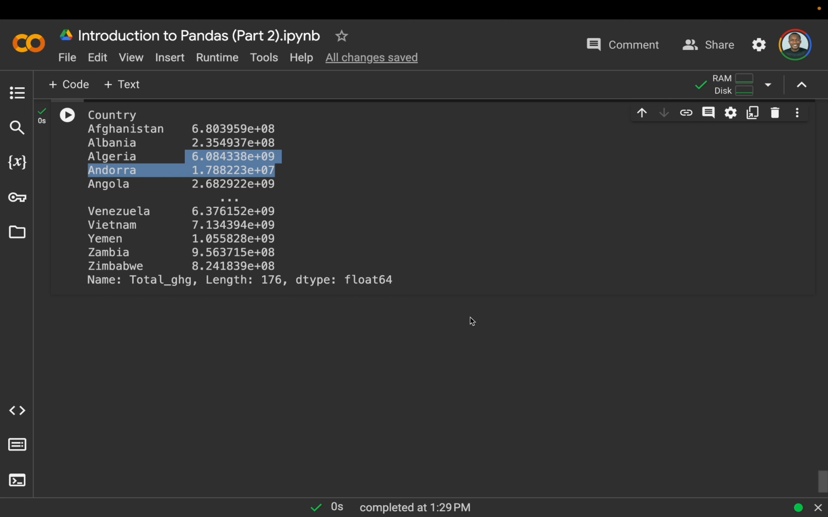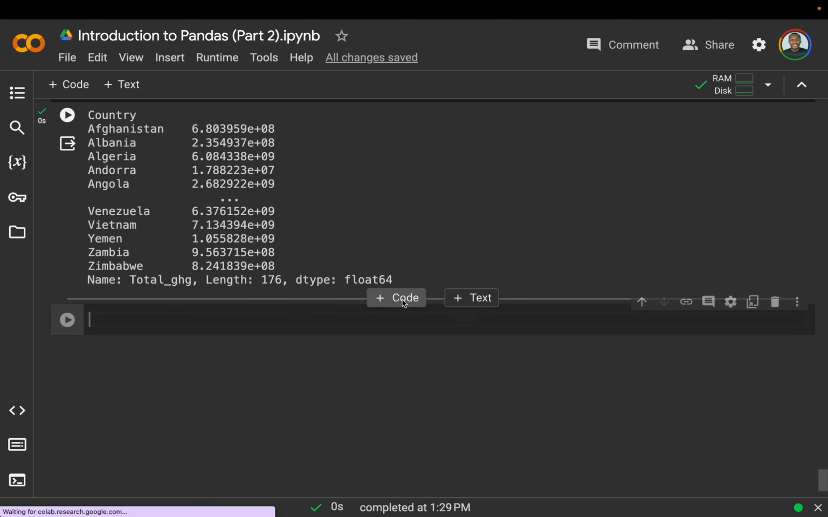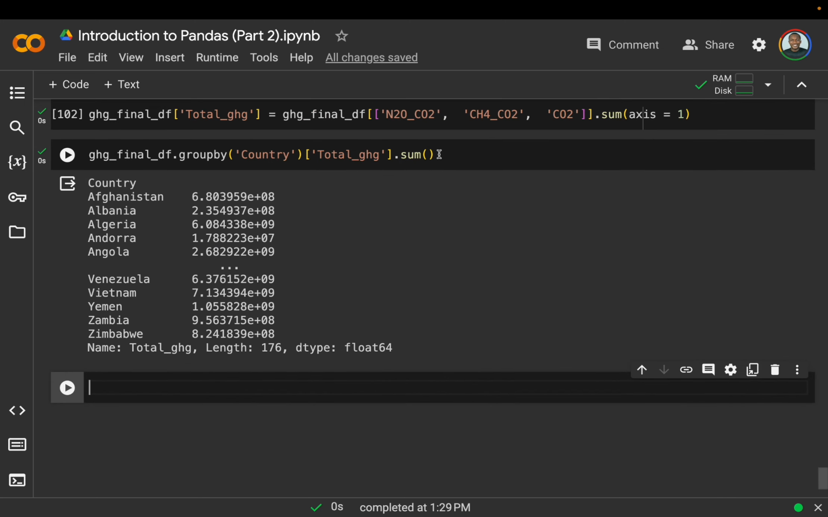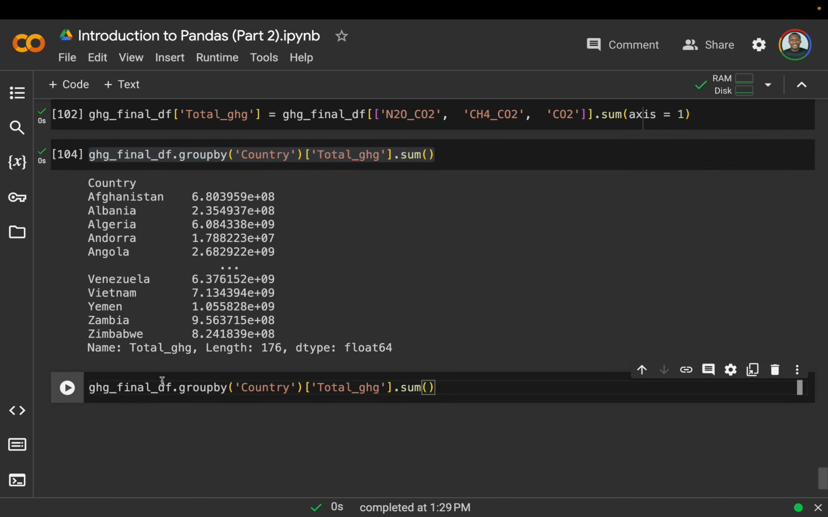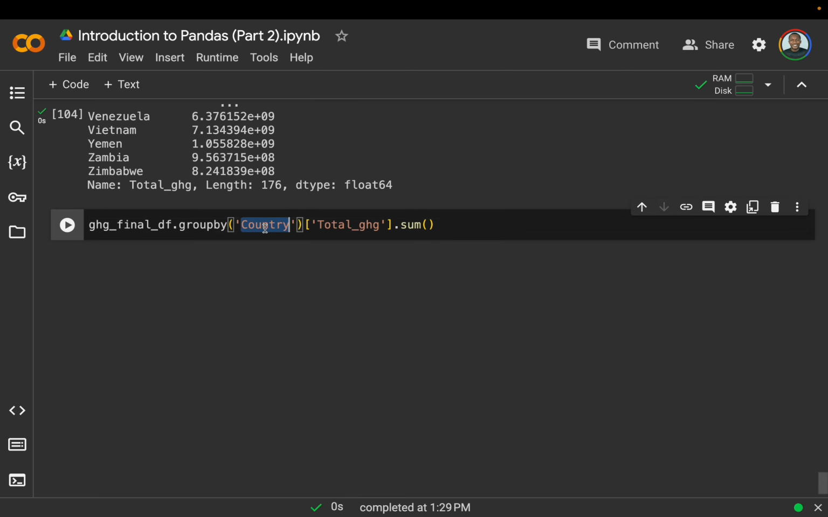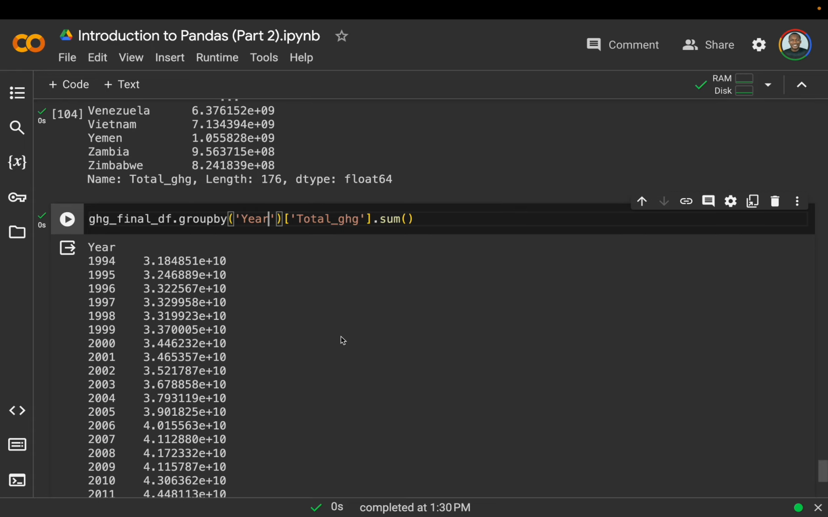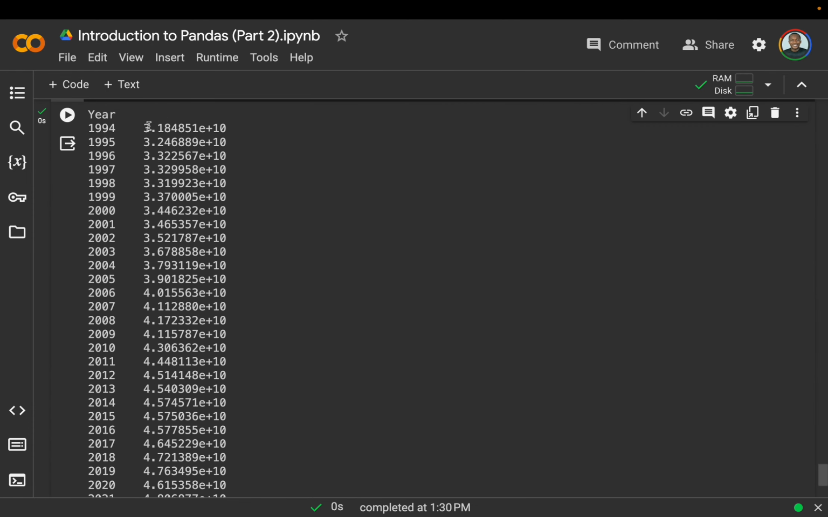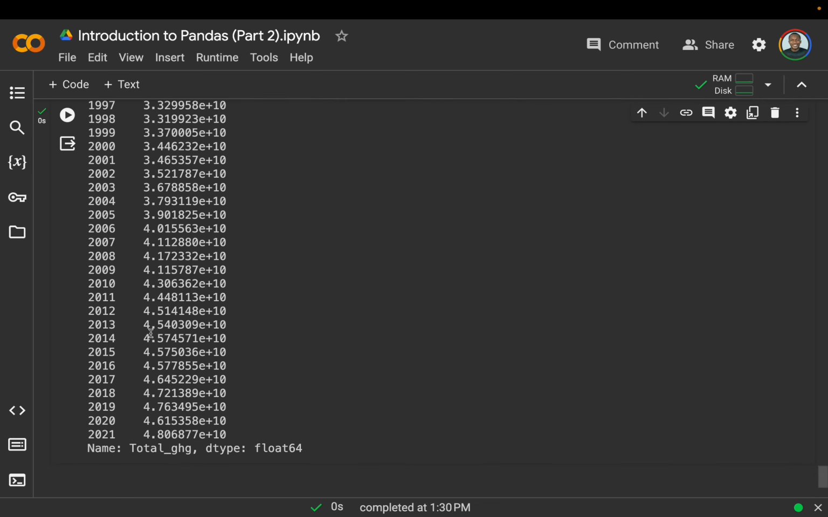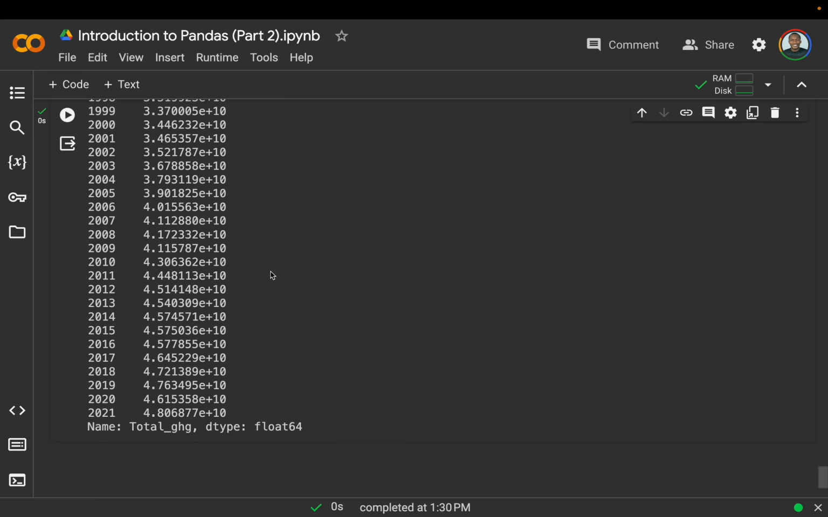So we move to the next thing. We just copy this exact thing and change the country to year, and year. That's it. And we get the emissions per year. So you can even see some kind of trend in total emissions per year, going from 3 to 4 and so on. And that's it.